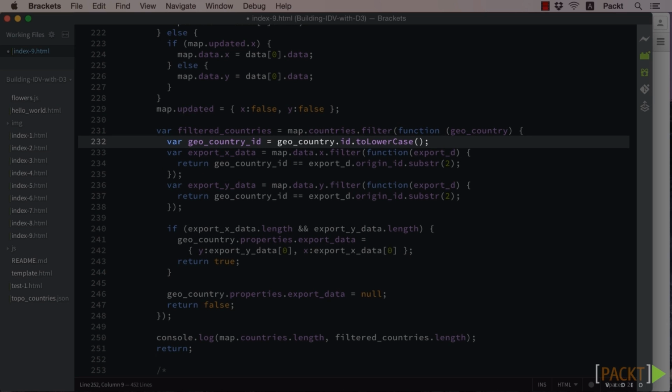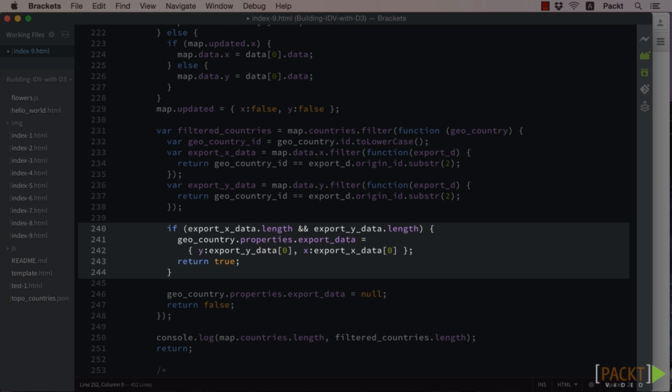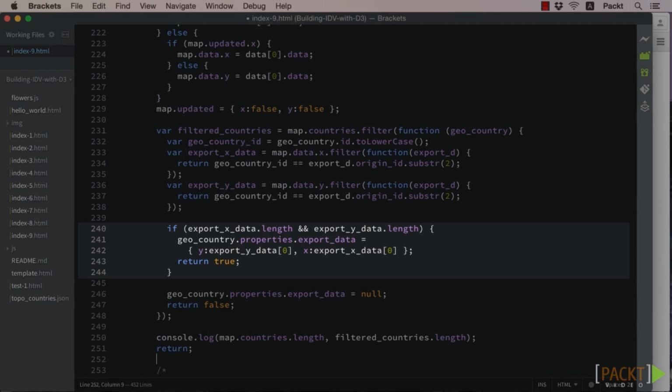We'll first determine the lowercase ID of the country and use this to filter both our x-axis and y-axis data arrays to find the current country. We'll then check if both data arrays have a length larger than 0. If they do, we'll set this country's export data to an object with this country's x-axis and y-axis data. A return value of true from filter means that the data is not filtered out.